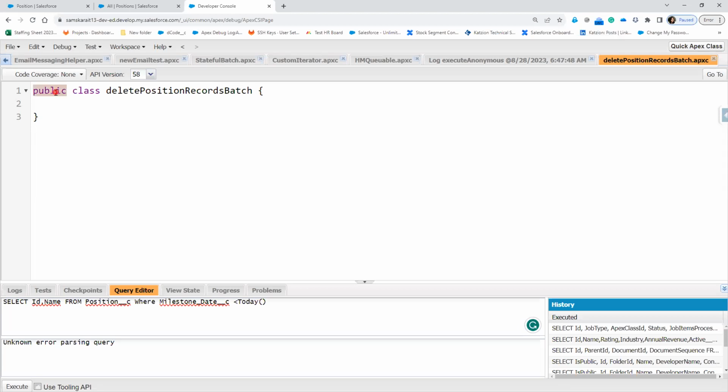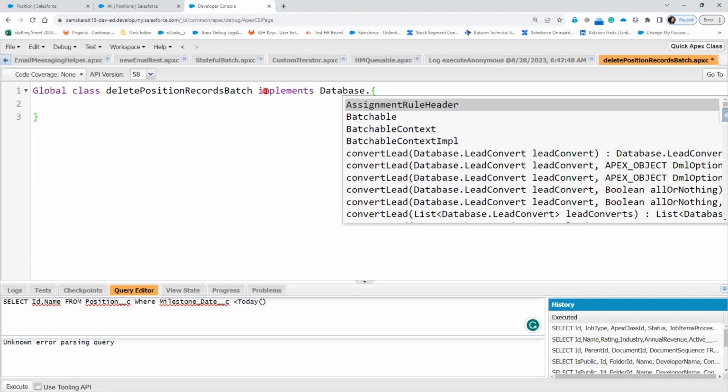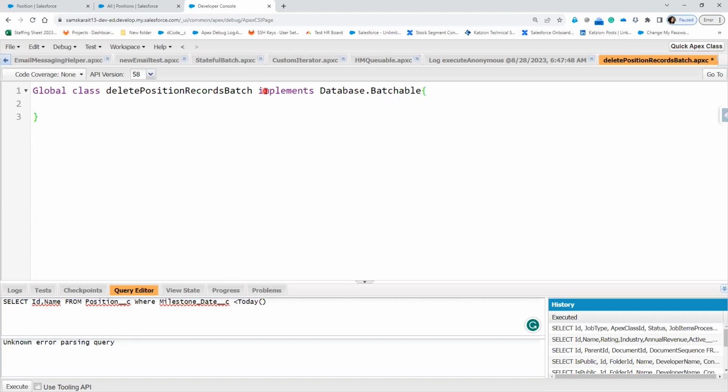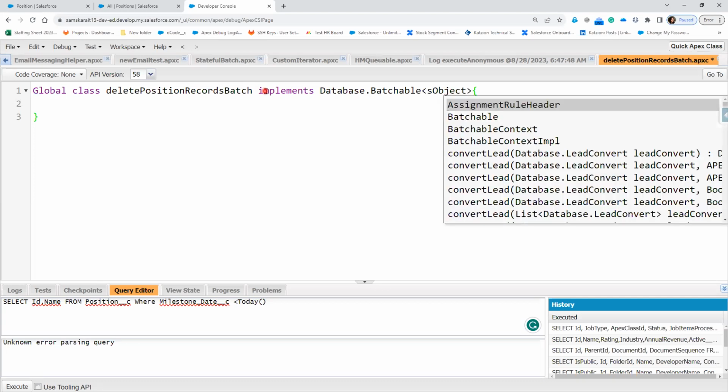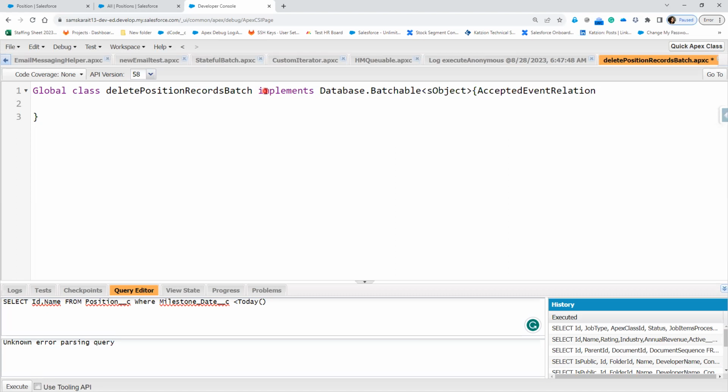Now it should be a global class, class name implements database.batchable of SObject, right? So now whenever I implement the interface Database.Batchable, it expects 3 methods.